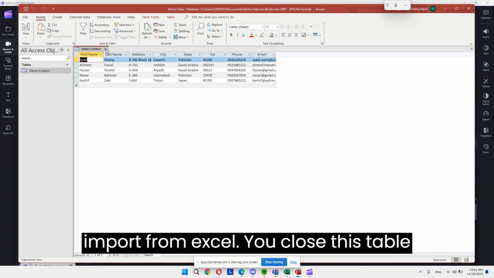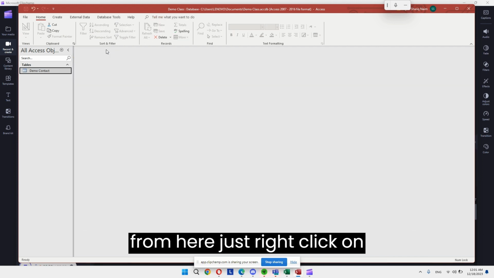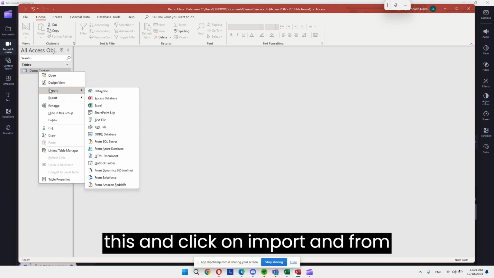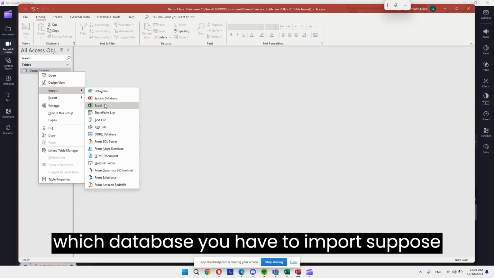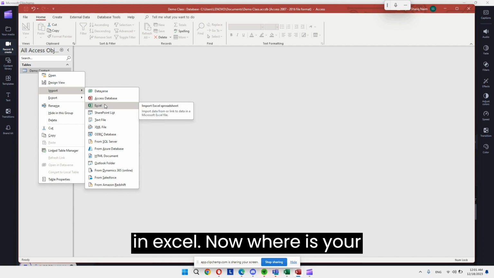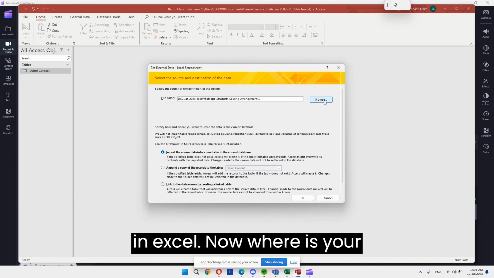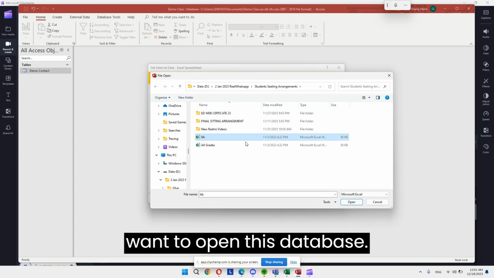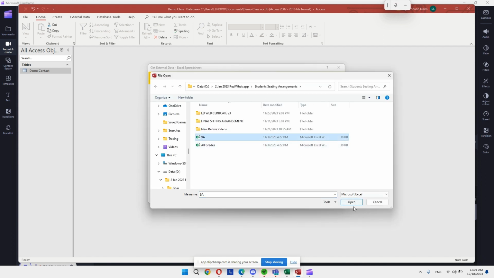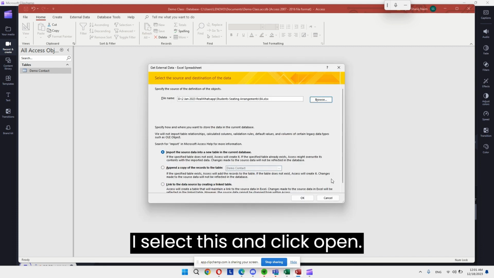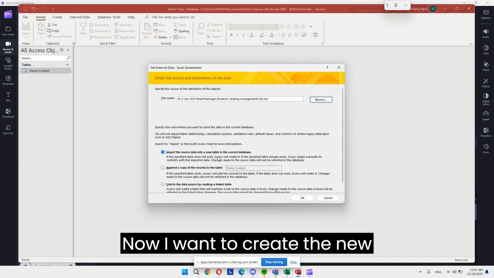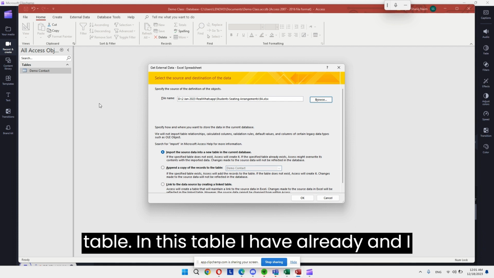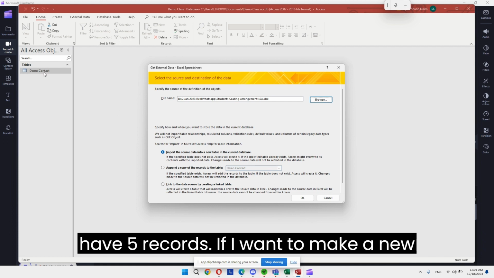How can you import from Excel? You close this table from here, just right click on this and click on import, and from which database you have to import, suppose Excel. Now where your table is, suppose I browse and I want to open this database. I select this and click open. Now I want to create the new table. This table I have already and I have 5 records.